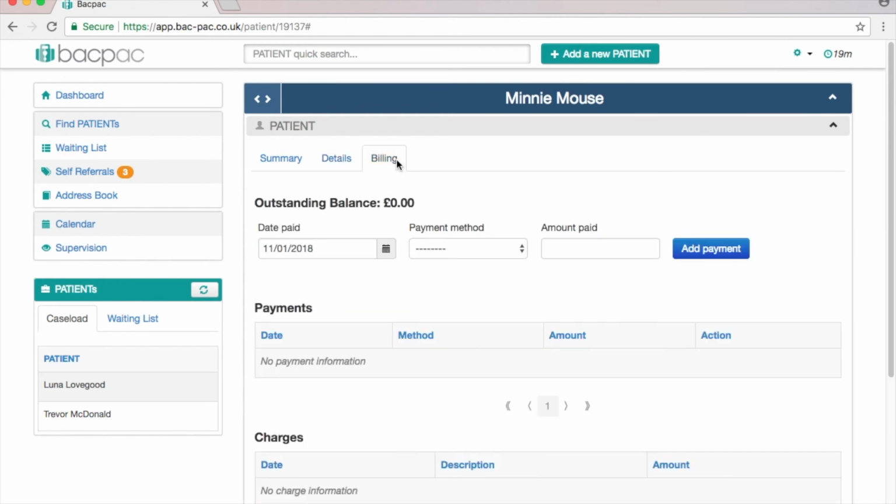The final tab here is billing, and this will show you any completed appointments which have attracted a charge, any payments that have been made, and the current balance for that client. You can enter a default charge for each session, or you can specify the fee within each client appointment. This is covered within the guide Managing Your Finances if you'd like more information.